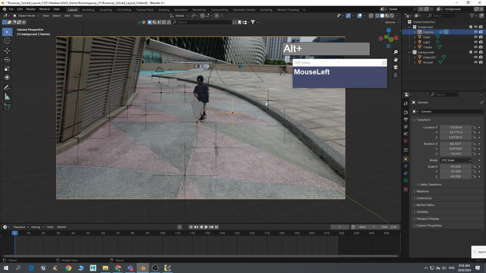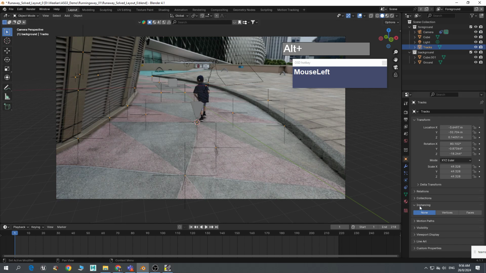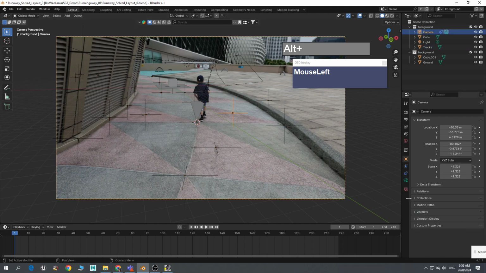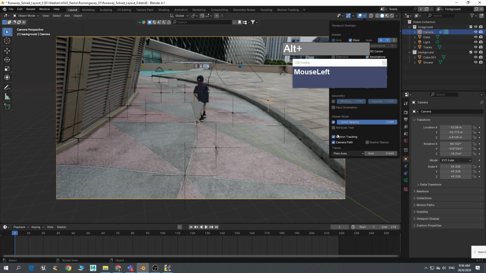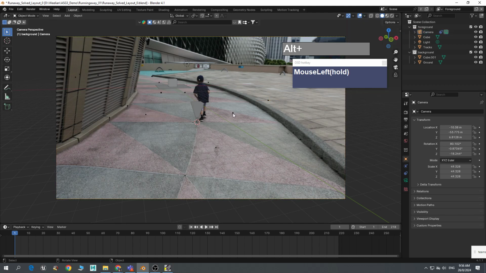Only mesh objects are available for instancing. If you select these trackers, it doesn't have an instance option. So make sure you select the correct object. I'm going to temporarily hide the overlay for the motion tracking. So right now I have the points that represent the tracking position, which are the tracks.